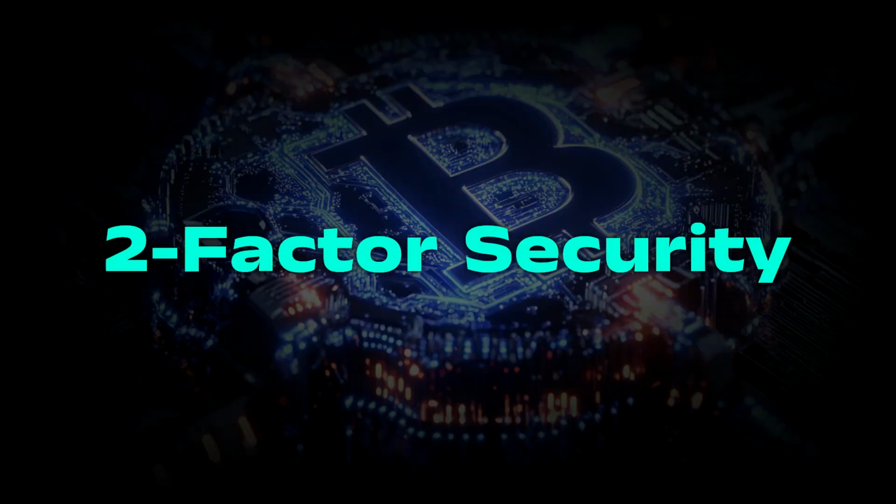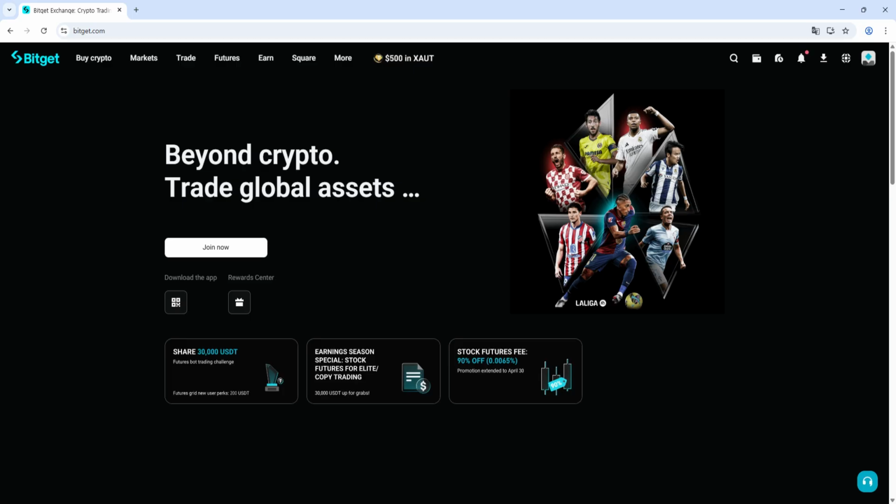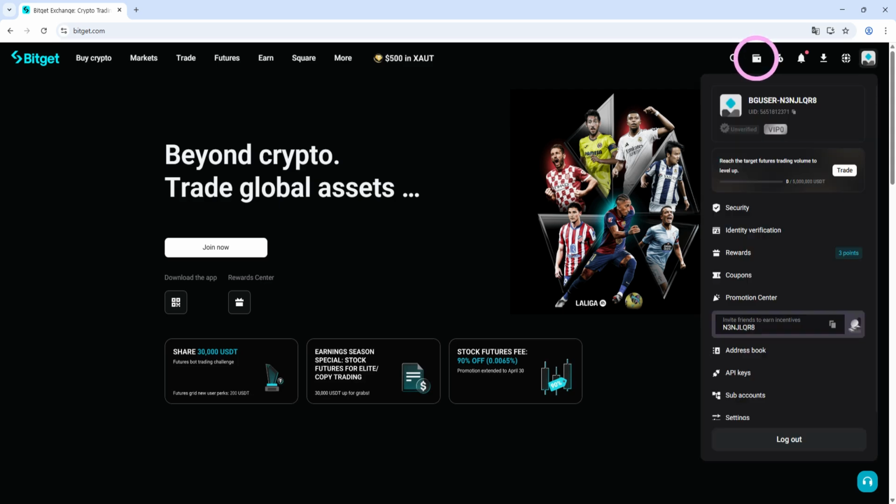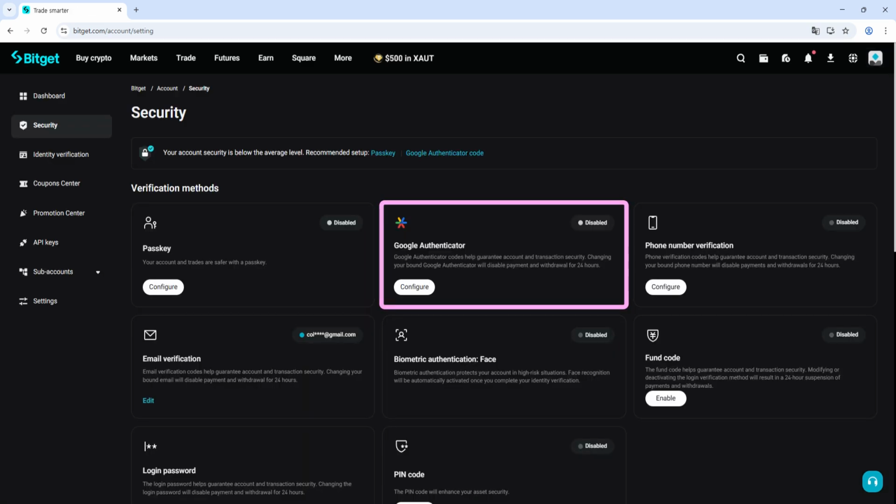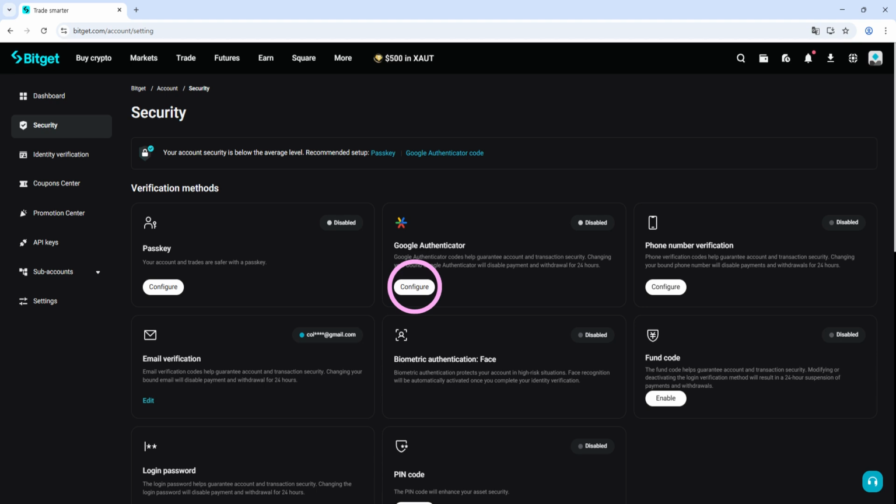Finally, let's enhance your account security by enabling two-factor authentication. Return to the Bitget website on your PC. Hover over the profile icon at the top right corner. Select Security from the drop-down menu. We will set up 2FA using Google Authenticator. Click Configure next to Google Authenticator.